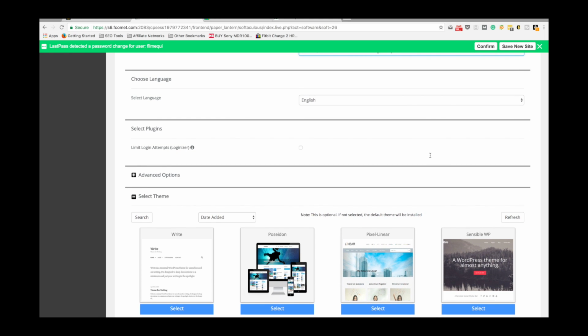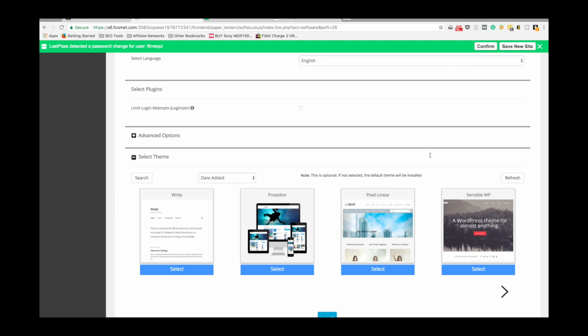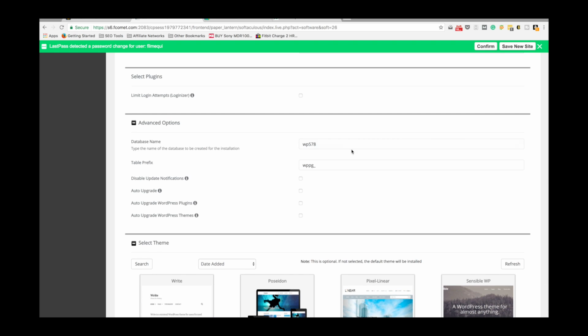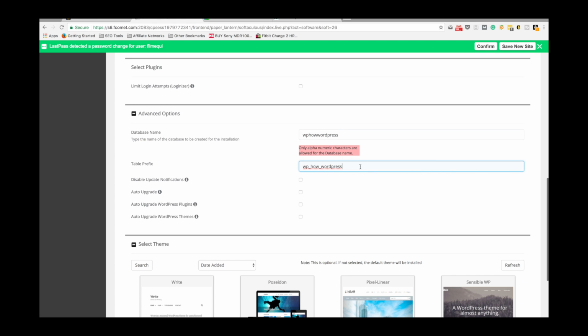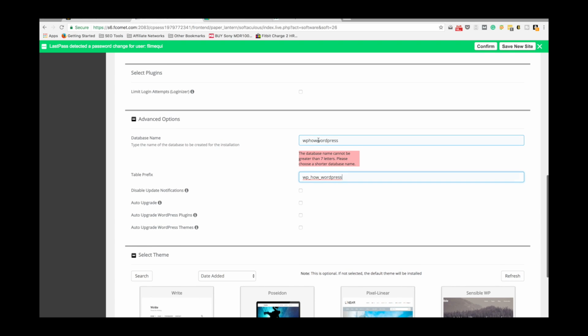Select your language, select plugins. I usually just leave all this as it is. Click on advanced options, and I usually change the database name to something that's easier to view if you ever have to go into the database. I'm just going to call it our WordPress and prefix H. Okay, so it's giving us an error, and we can't obviously have underscores, and it cannot be longer than a certain length.